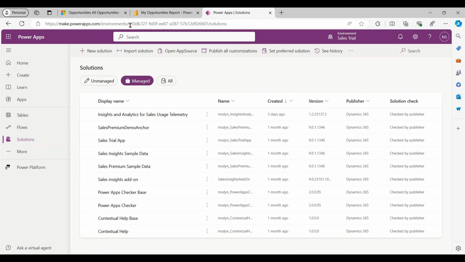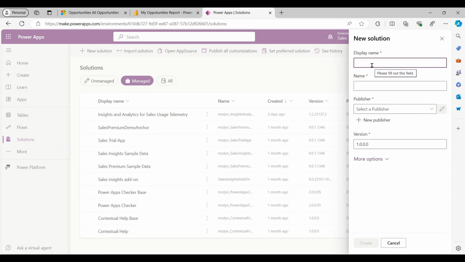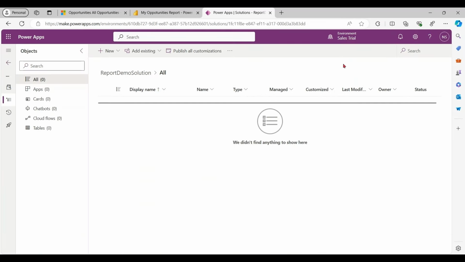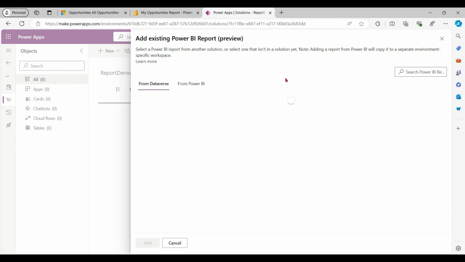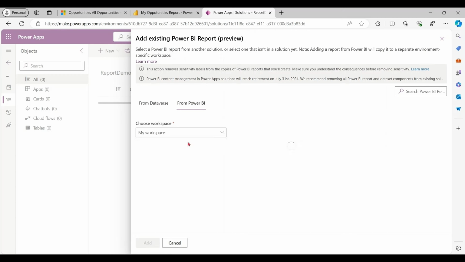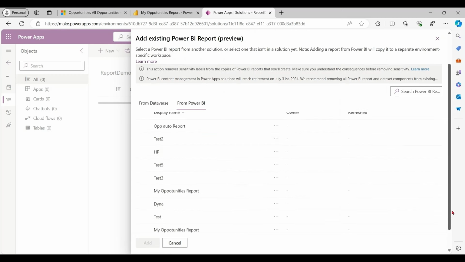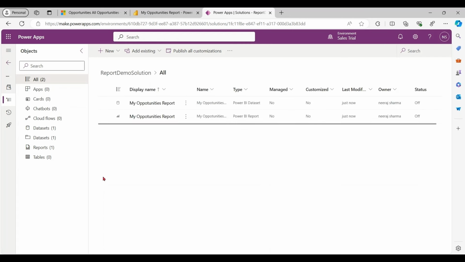Let me go to the Power Platform environment. Let's create a new solution. In the new solution, let's add an existing Power BI report. Our Power BI report and dataset are added to the solution. In my case, I am using the Sales Hub application, which is a model-driven application, and I want to add this report to the accounts form.